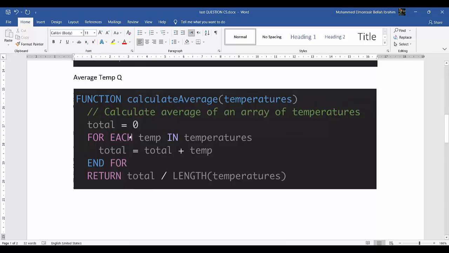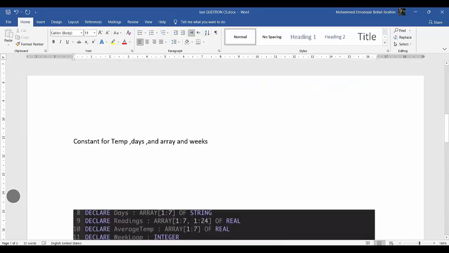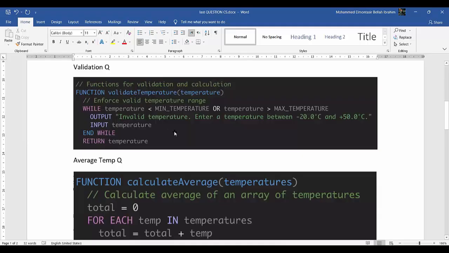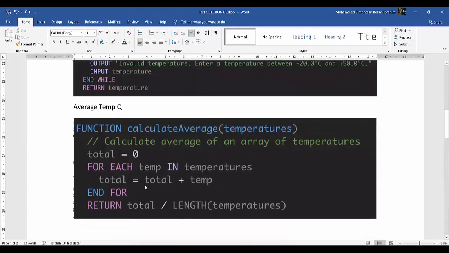So the total is going to be a constant of 0 because we are going to start with 0. So for each temperature in temperature, which is in this temperature, the previous one, each temperature in temperature, the total is equal to total plus temperature. So I'm going to add all of the temperature for the whole array of the temperature. So this is going to add and add and add all the temperatures together and give the total.